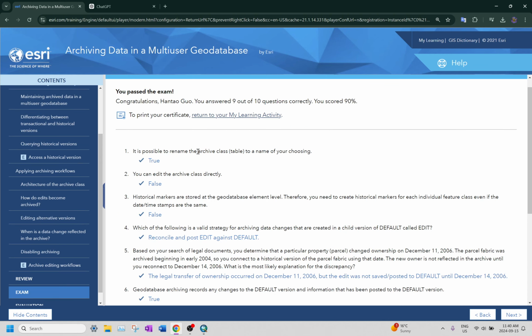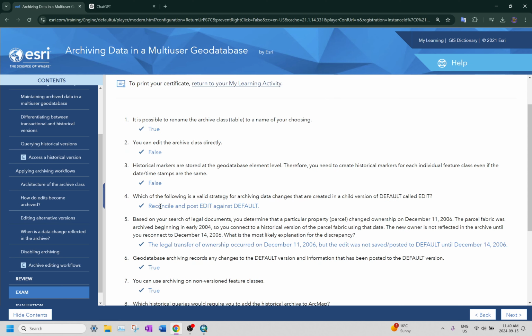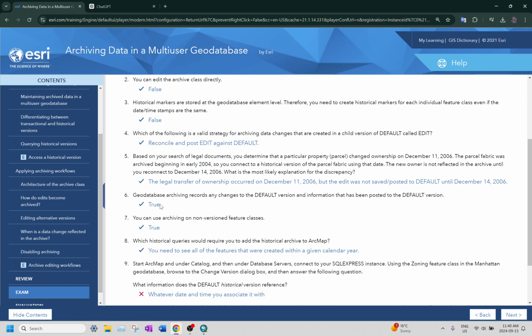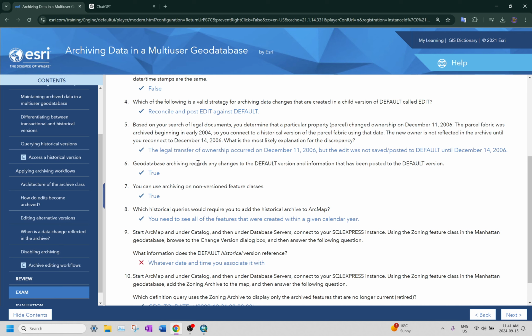It's possible to rename an archive class table to the name of your choosing. Can you edit an archive class directly? That is no, it is read only. Geodatabase archiving records any changes to the default version, and information that has been posted to the default version. You can use archiving on a non-versioned feature class.